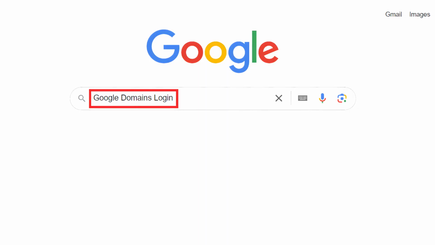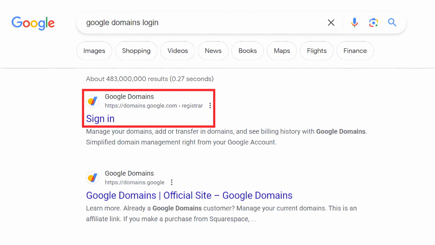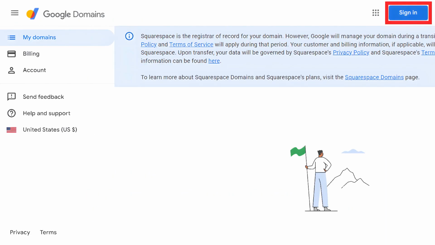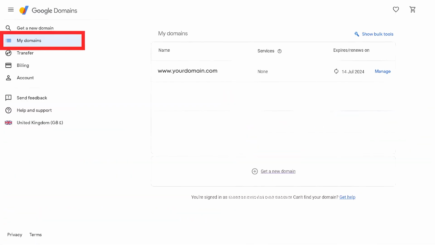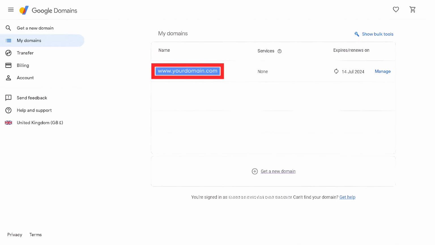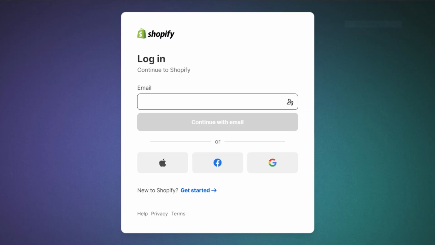In the search bar, type Google Domains Login. Click on the first result. Sign into your Google Domains account. Click on Manage Domains in your Google Domains dashboard. Next, click on My Domains. Copy your domain address. Now, sign into your Shopify account.